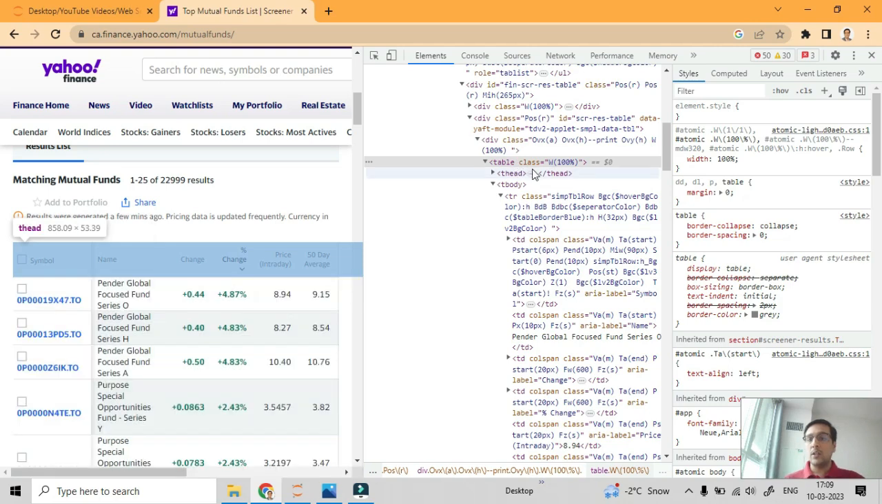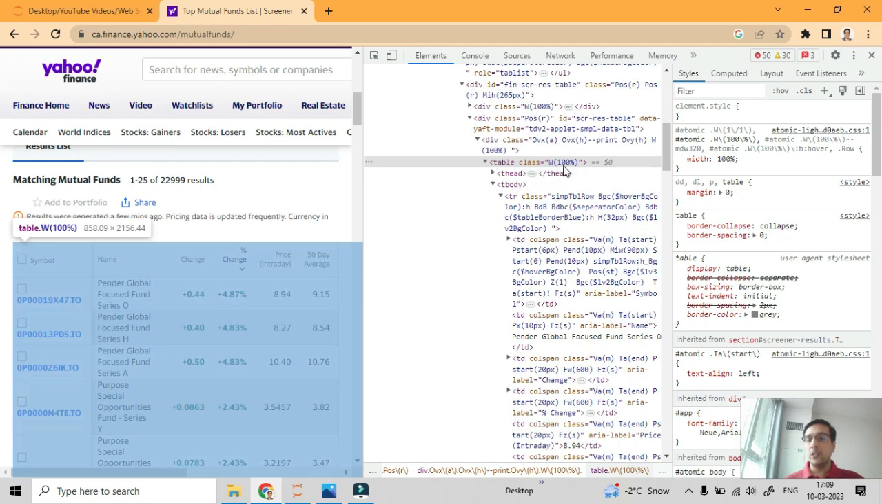If you see the table, you see the class, and then you see some numbers written here. Don't worry about this number. You just need to remember that you wanted to pull this table class here, right?